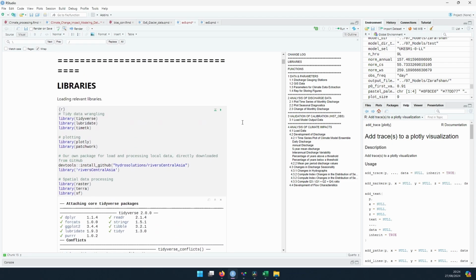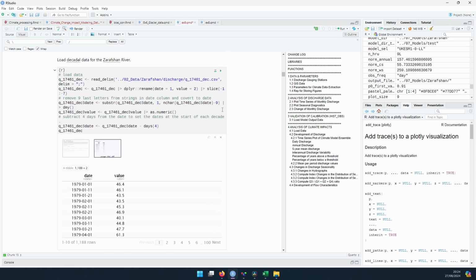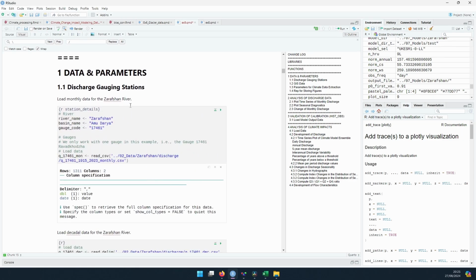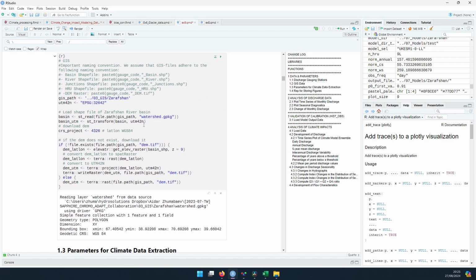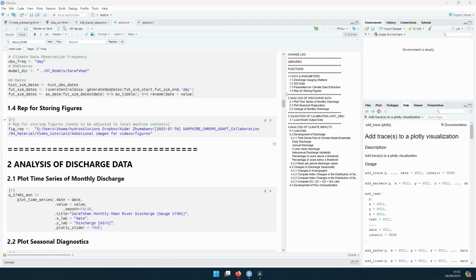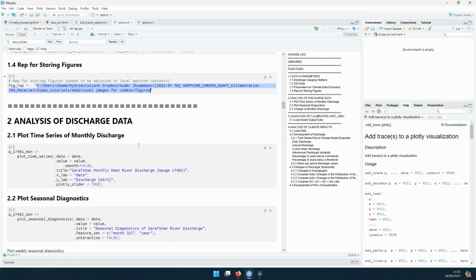First part is the library, where you don't need to make any changes. Second part is data and parameters, where you only need to adapt the directory to the monthly data, decadal data, and GIS data similar to the previous codes. It's important to adapt this directory where you will save figures that are generated by the script.